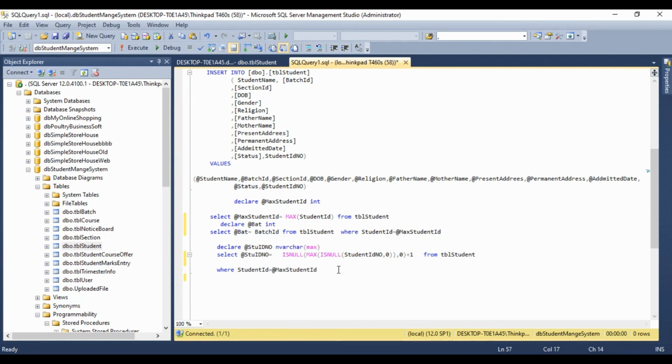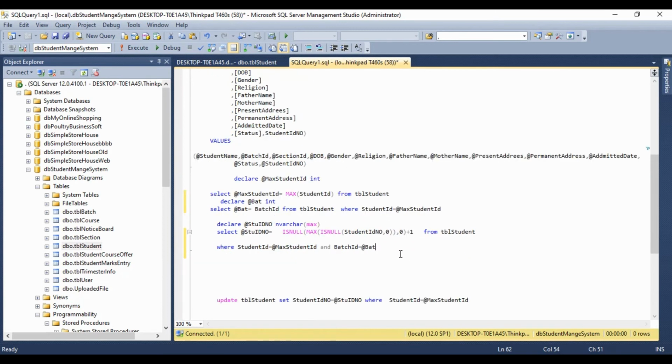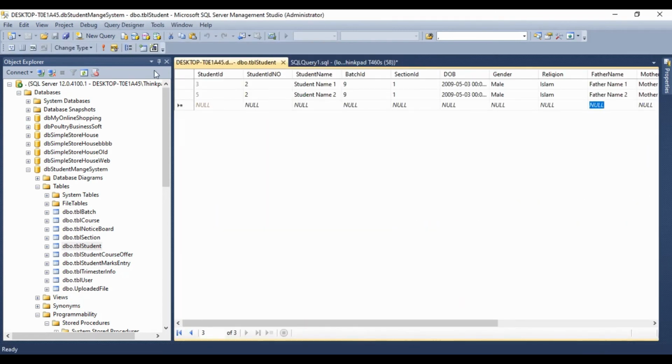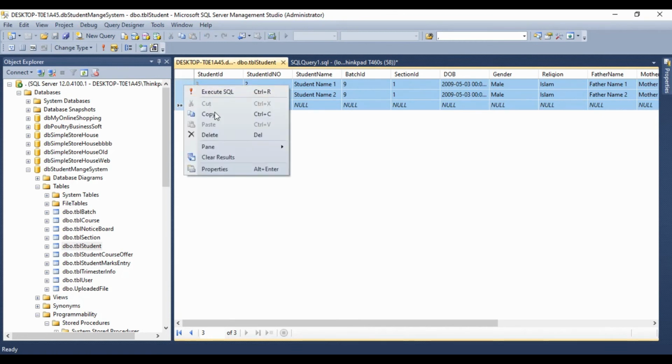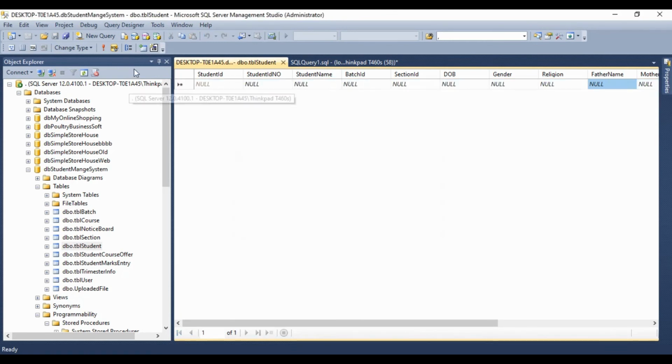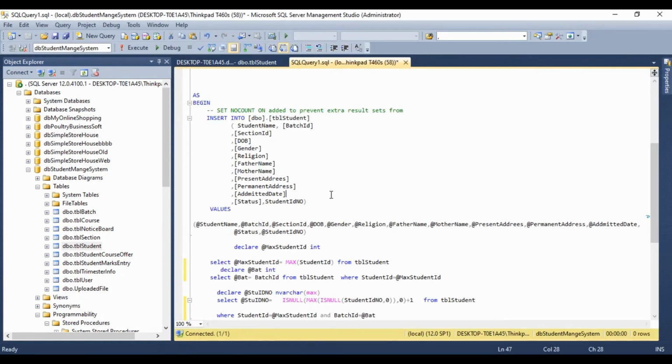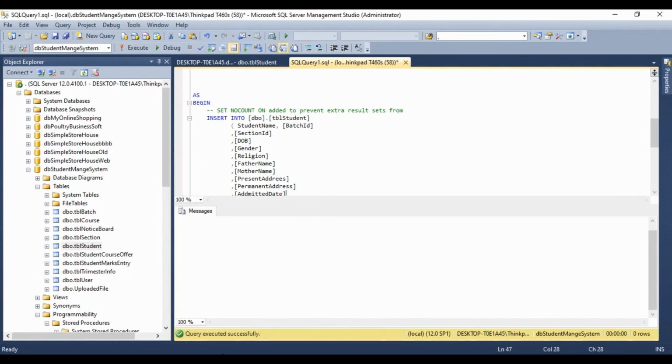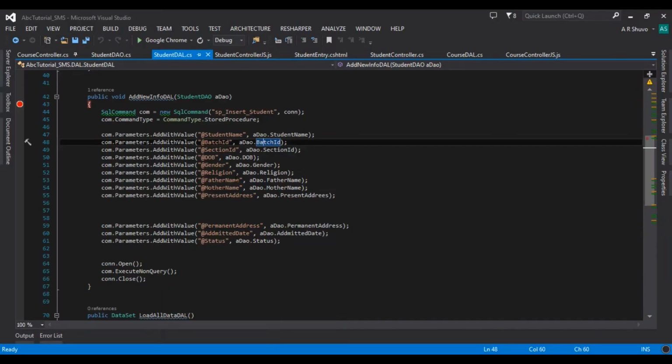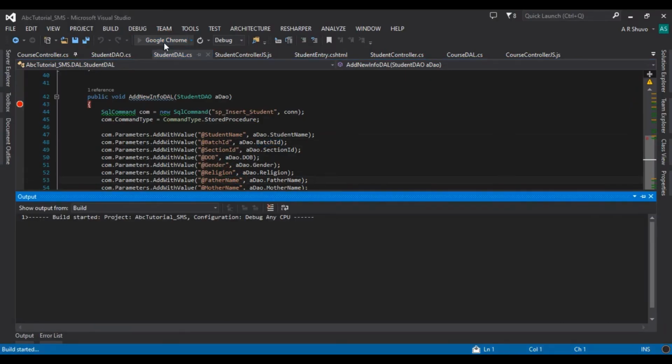Okay, and we need to add another condition, batch ID equal this batch ID. Okay, now I'm going to just delete the data from here. Okay, and execute this query and run this project again.